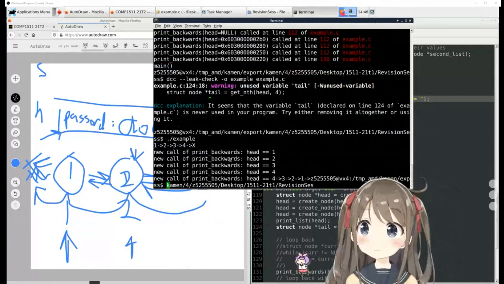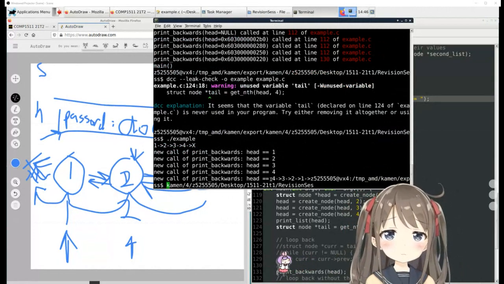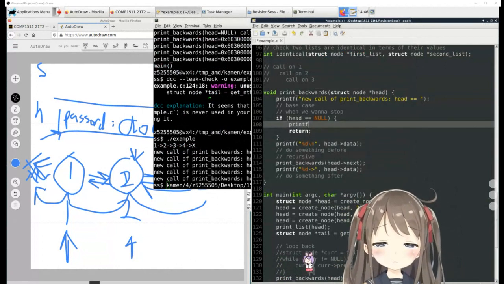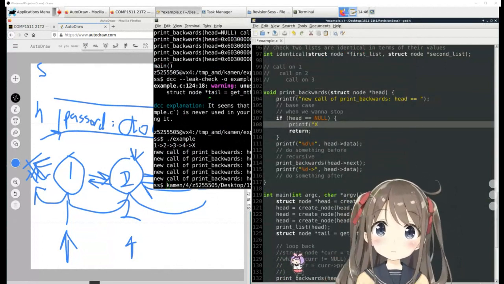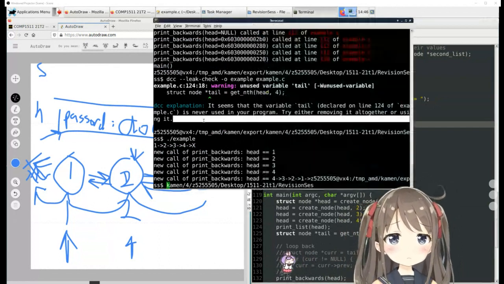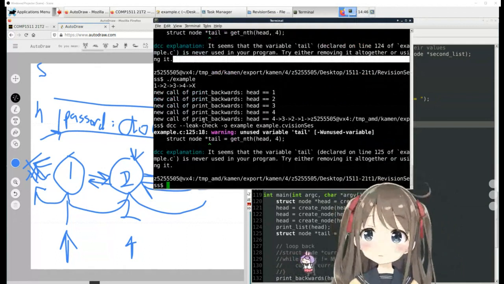Here we see new call of print backwards. Head is 1, head is 2, head is 3, head is 4. This one was null, so I'll just do a little printf to show that a little better. This is how we do this without a previous pointer. So we use recursion.